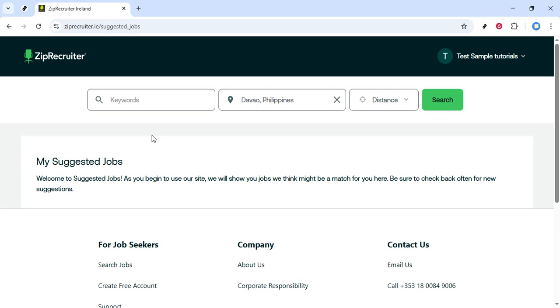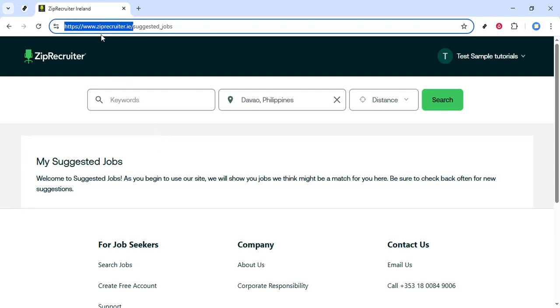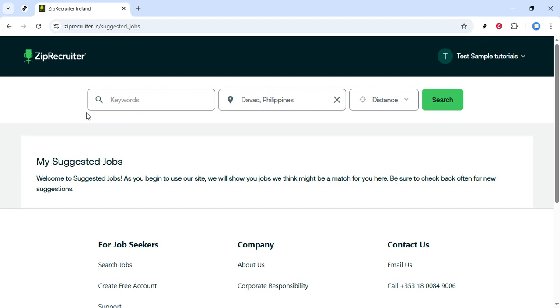First, open your web browser and go to the ZipRecruiter website. In this example, we're using the Irish site, so you type in ziprecruiter.ie in the address bar and press enter. Make sure you're logged into your account. If you're not already signed in, go ahead and log in with your usual details before moving on. Once you're on the homepage and signed in, you're ready for the next step.